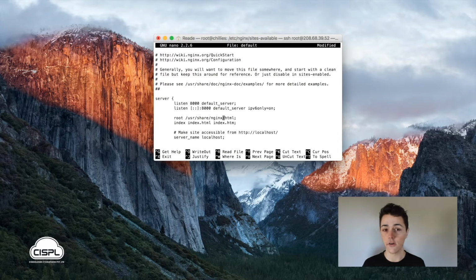After that, we need to change our root directory to /var/www/html. We're going to do this to tell NGINX where to grab its content from. Below that there should be a line telling NGINX what files to look for where no file is specified. These are our index files. We now need to add index.php into there.